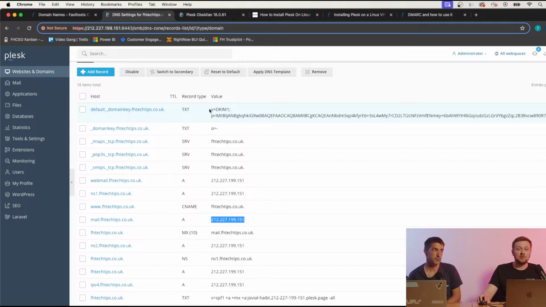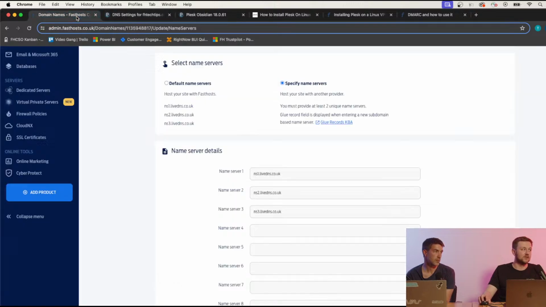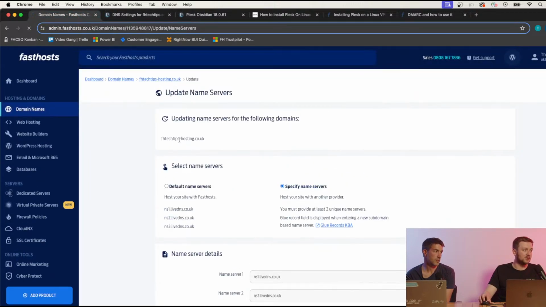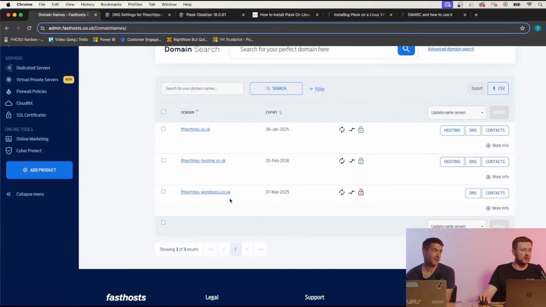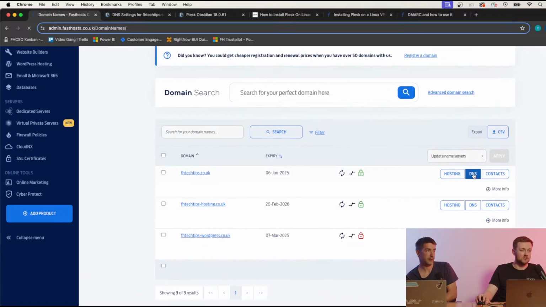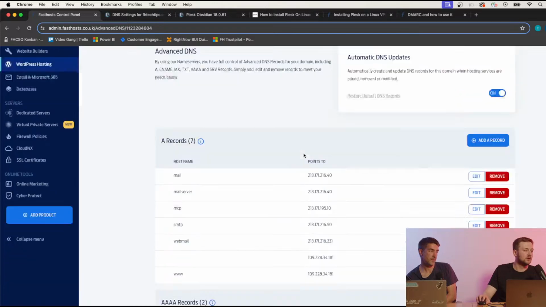This is just a TXT record, so it looks massively complicated. It's not. You literally just copy in the host name, so the bit before your domain name. You'd put that as a record in your DNS. I'll just show you quickly, because I think this is probably one of the more complicated ones to do.